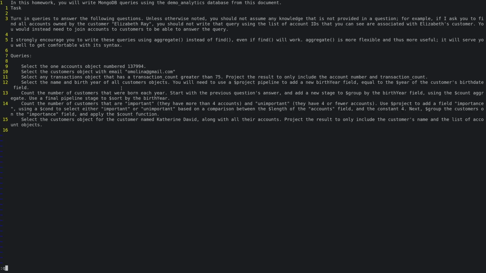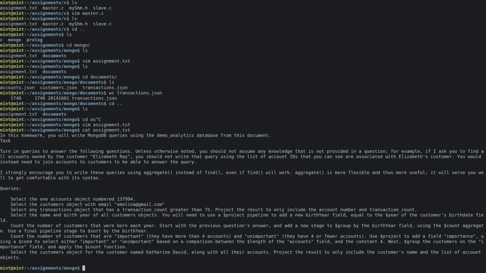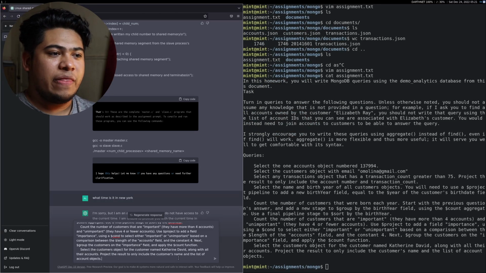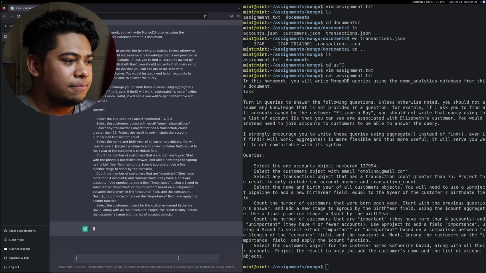So this is what I want to do. First, I want to go ahead and do it without giving it any of the data. So I'm going to copy the entire thing. We're going to go back into ChatGPT and then paste it. Again, as of now, it has no data, right? So let's go ahead and do that.